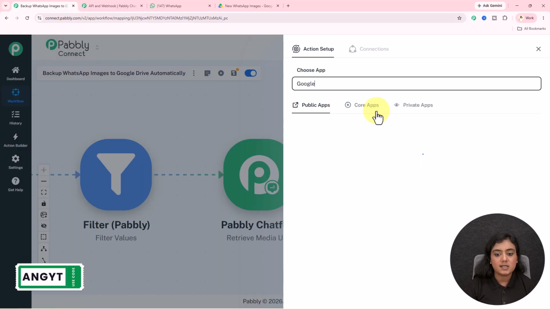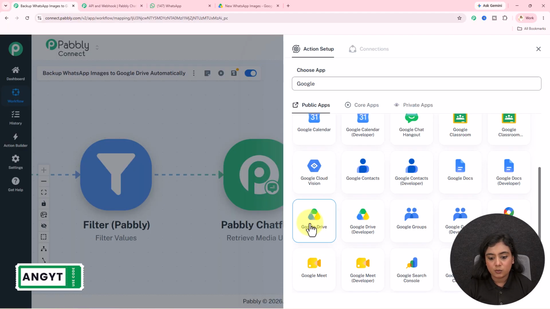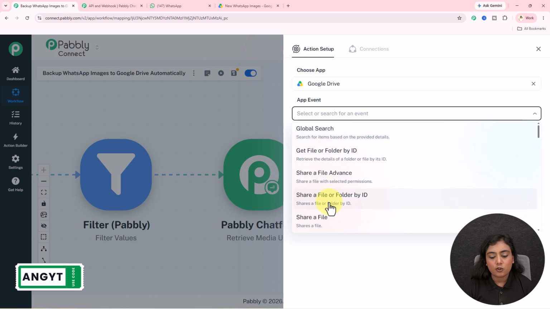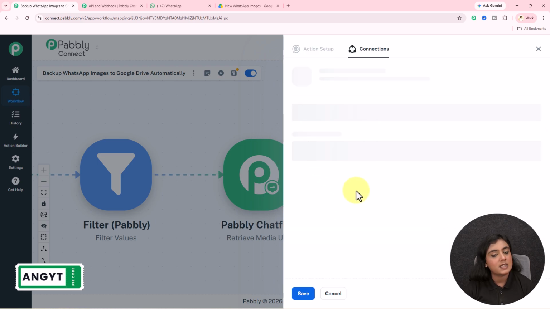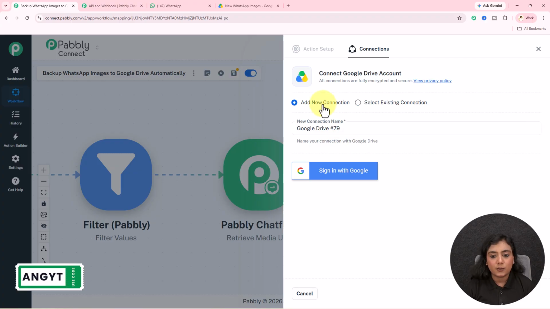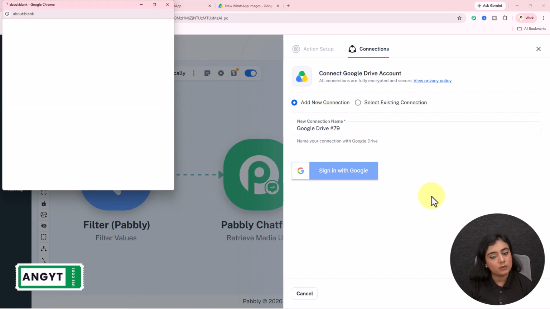So add an action step of Google Drive. So this is Google Drive. I'll select it, and the event of upload a file. So this is the event. Click on this connect button. Go towards this add new connection. Click on this sign in with Google button.